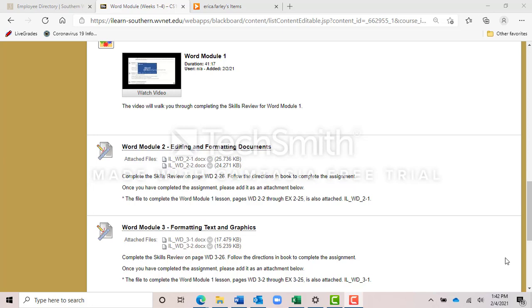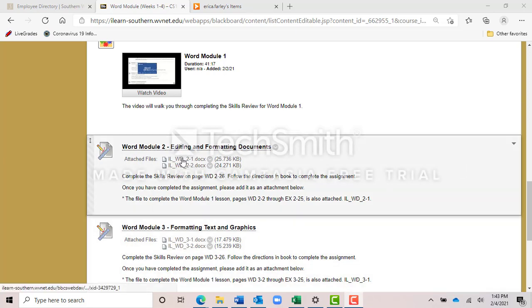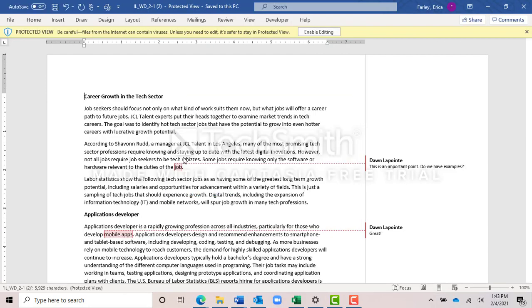I'm going to do the step-by-step lesson for Word Module 2. This is editing and formatting documents. I've already opened up Blackboard, so I'm going to open the file that we need. When the document opens, it opens up in a protected view, so we have to enable editing.